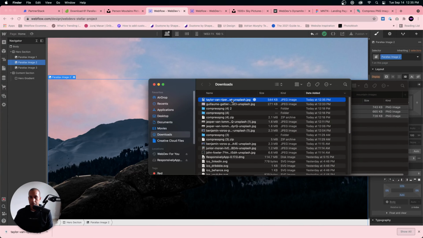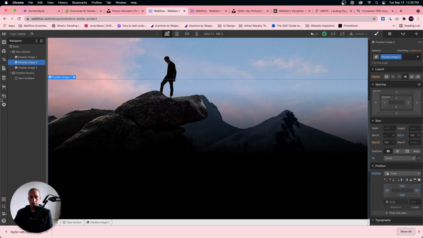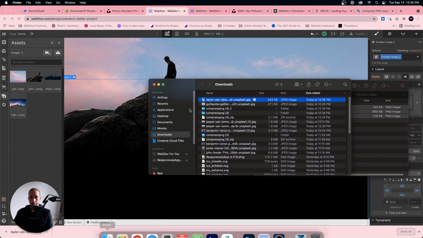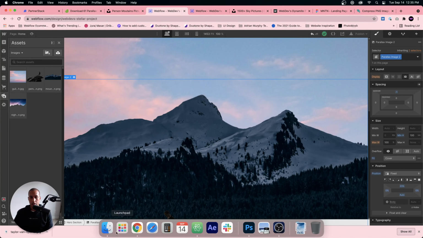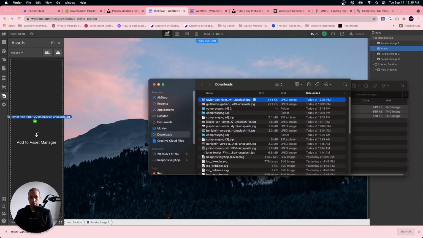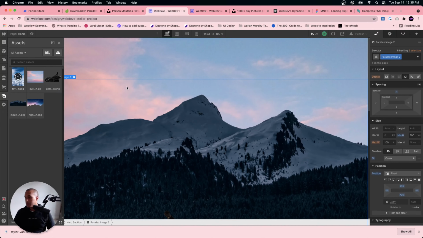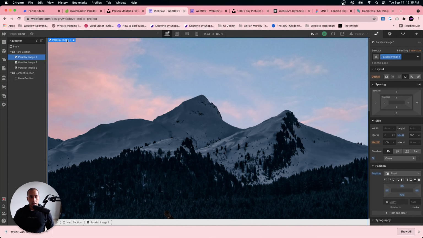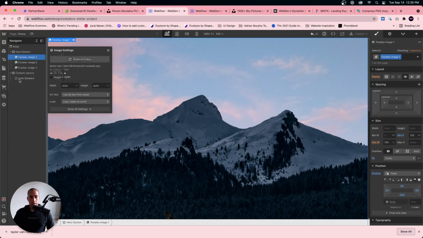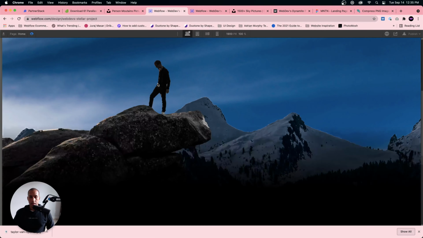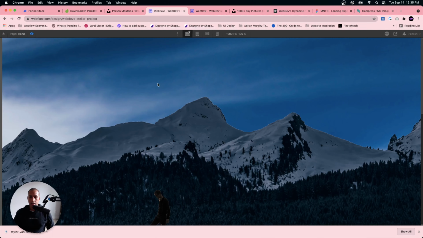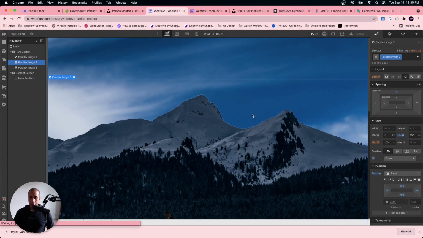All right, the size is not bad. I'm just going to go ahead and drag and drop into Webflow. There we go. We'll replace. Okay, I think that'll work. Yeah, it's not bad. That's all right. Still not crazy about it, but we're going to go with it. Okay, so far so good.